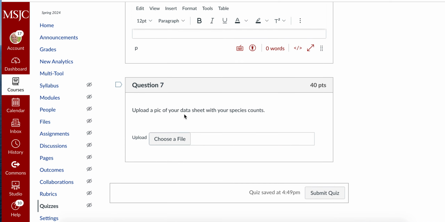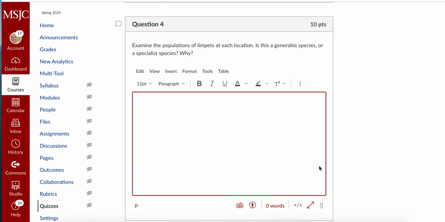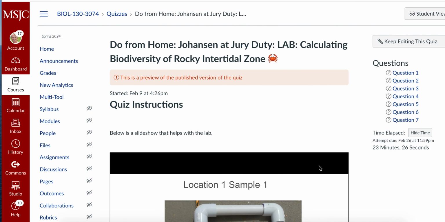For the last one, you're going to upload an image of your data sheet. You're going to turn that in so that I can give you a grade for it. Please make sure that all of your answers, you'll notice they're worth like 10 points each, make sure that your answers are thorough and college level.